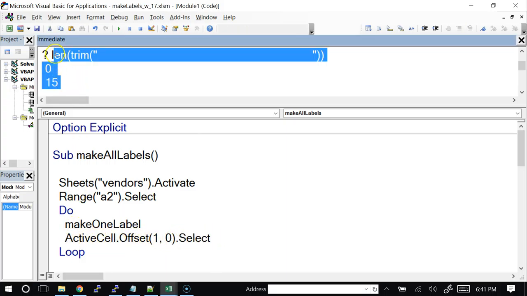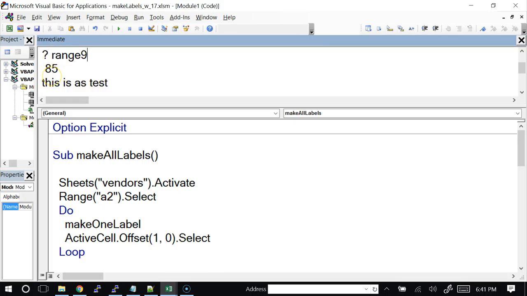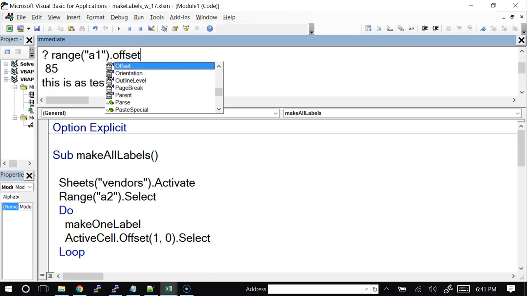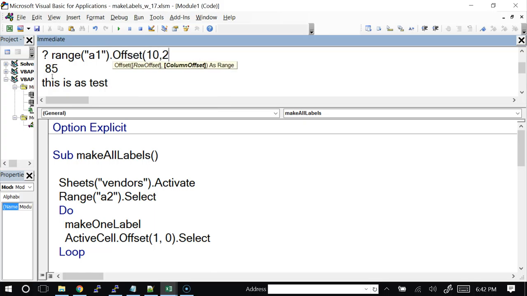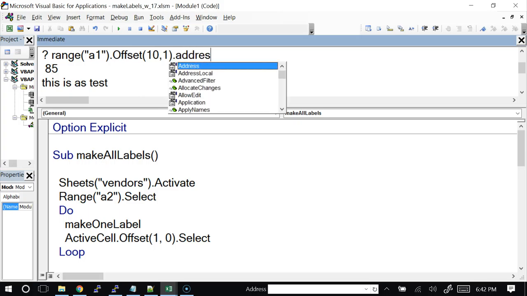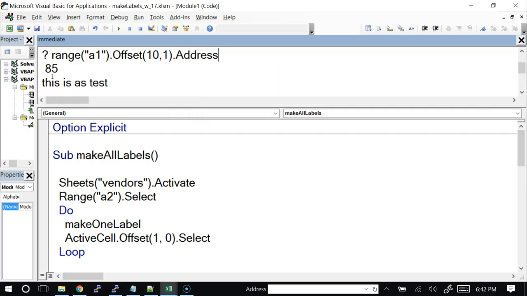So, just really quickly, if I had Range A1.Offset 10 rows and one column, and ask for the address, what should I get? A1, it's going to go 2, 3, 4, 5, 6, 7, 8, 9, 11. It should be B11. It didn't select B11. It just said, I'm referring to A1, and from there, I'm referring to a different cell, and then I'm asking for the address of that cell.